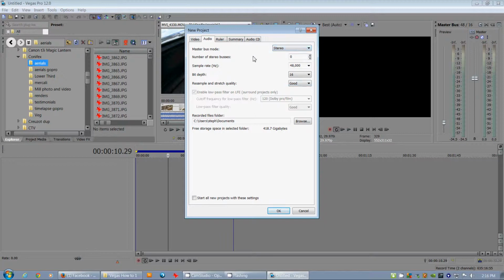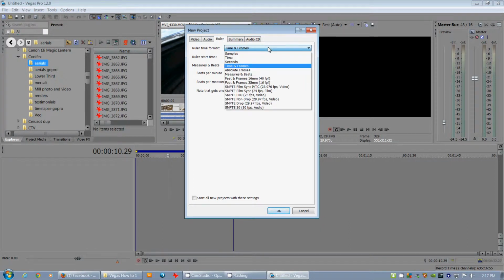Recorded files folder, unless you're going to be doing a lot of recording, you shouldn't have to really worry about that. All right, ruler, time and frames is good. You could set it to seconds, time. I like time and frames because it allows you to see the 30 frames per second that you're clicking through, as well as how long things are. It'll also show you when you've got an overlap, how long that overlap is.